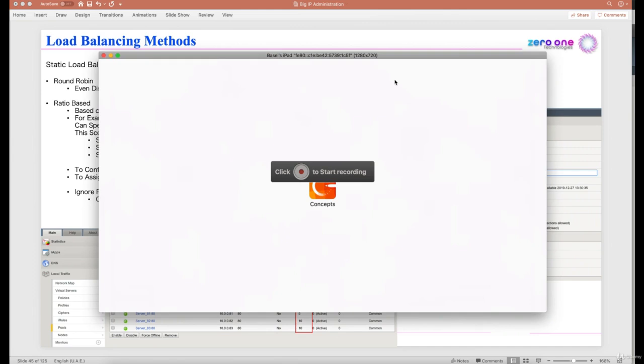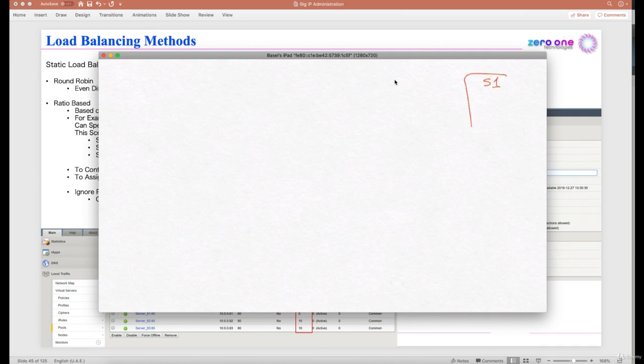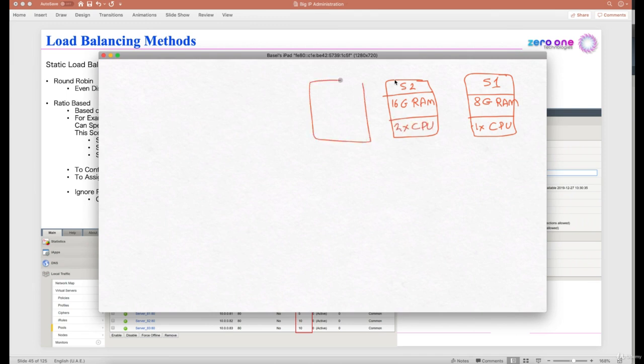but let's take this scenario. Let me just go to the whiteboard. So if we have server 1 with 8 gig RAM and 1 CPU, then we have server 2 with 16 gig RAM and 2 CPU sockets, and server 3 the same, 16 and 2 CPUs.